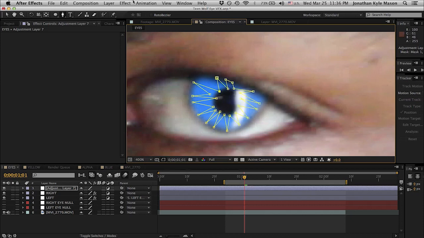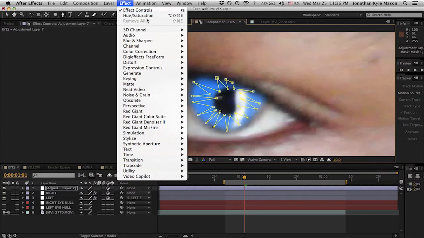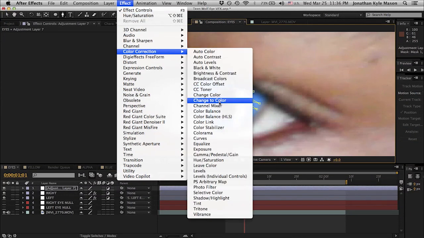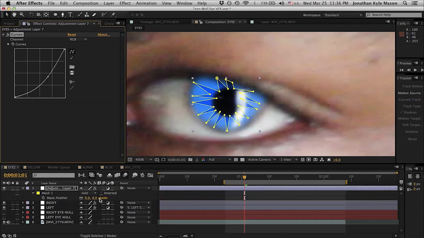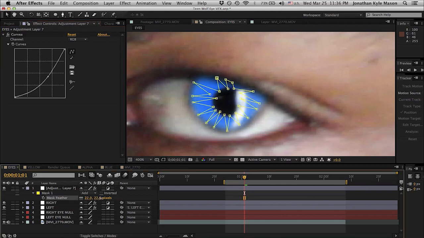So we are also going to go into Effect, Color Correction, Curves, and in RGB we're just going to drop this down a little bit. Hit F for Feather Tool, and you don't want to feather out too much. You want the lines to be very visible, so maybe hit like a 1 or a 2.